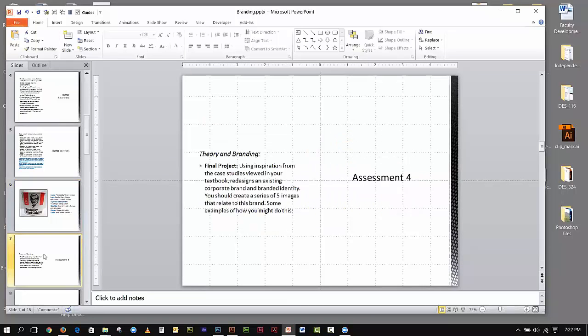Theory and branding. The final project, of course, using inspiration from case studies viewed in your textbook, is to redesign an existing corporate brand and branded identity. Create 5 images that relate to this brand. I'm going to show you some samples of some of the work that I've done for other people here. Hopefully it'll inspire you, it'll give you some ideas, but the important thing is I have a very open mind about this. I really do. I'd like to see you come up with some nice stuff.